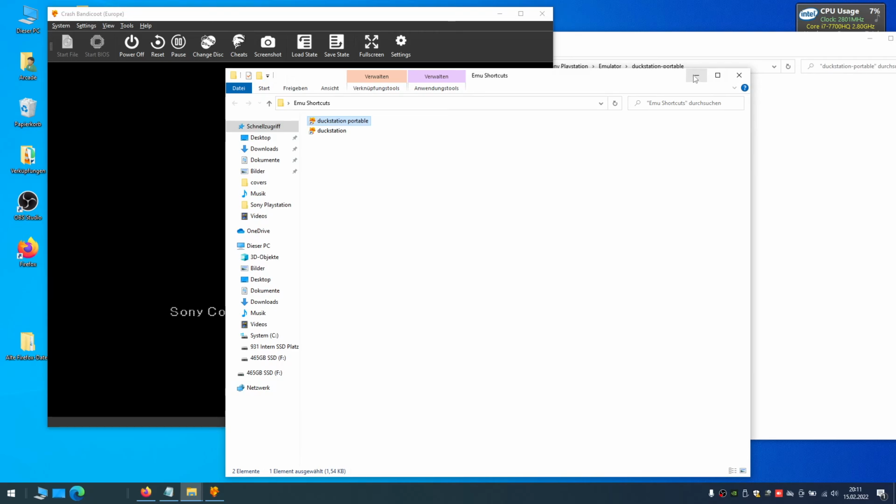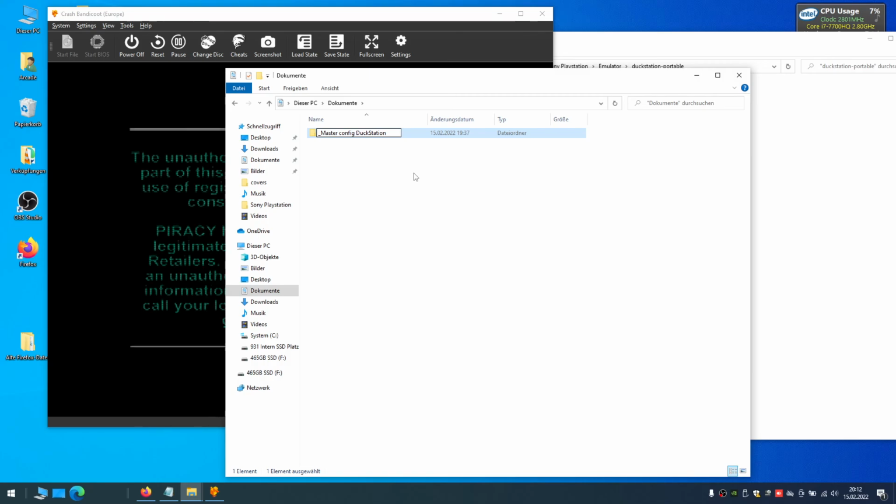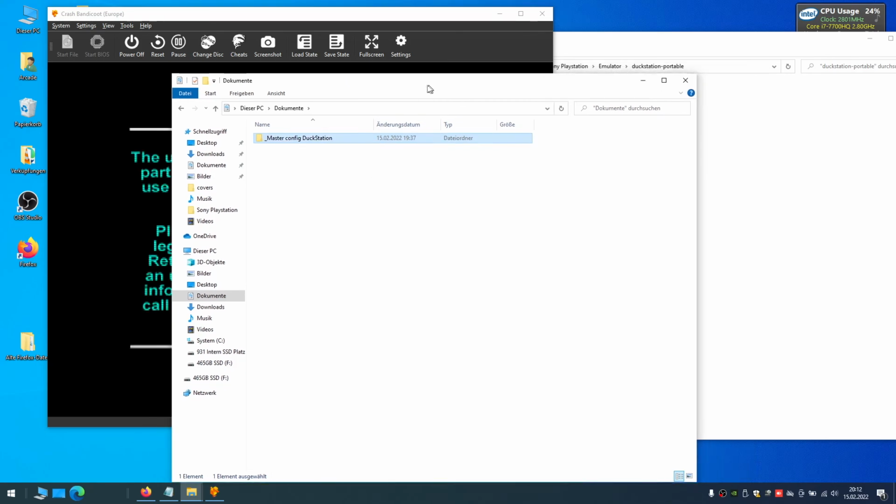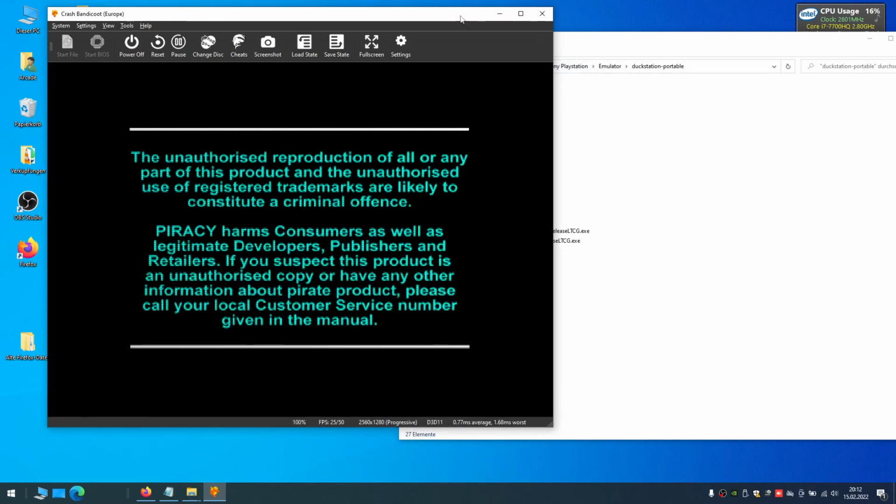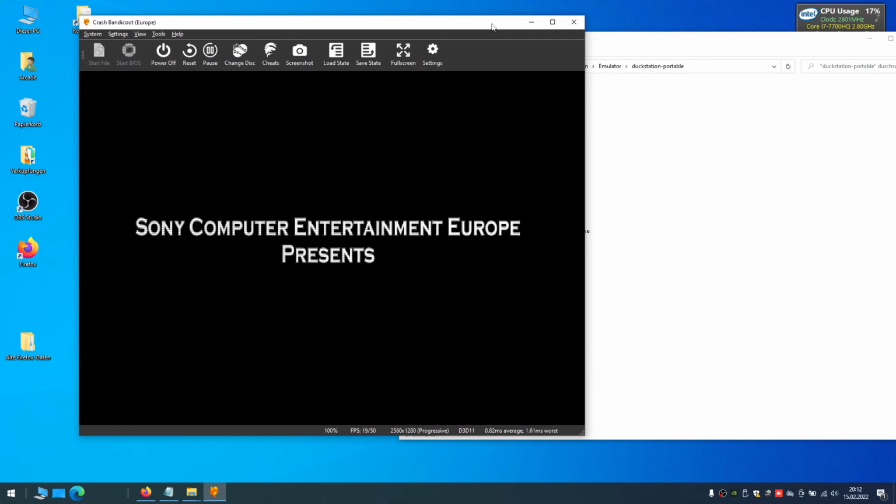And now I can go to the documents folder, rename it to master config, something like that. So if you start the full shortcut again, it will not find any configuration, and then basically will create a new basis for your configuration.